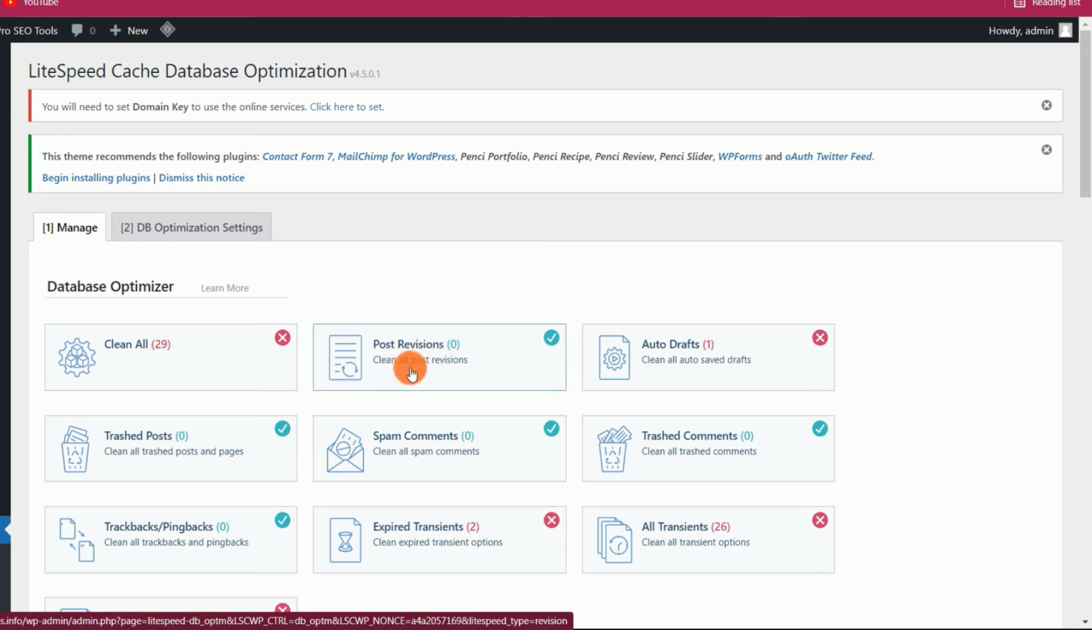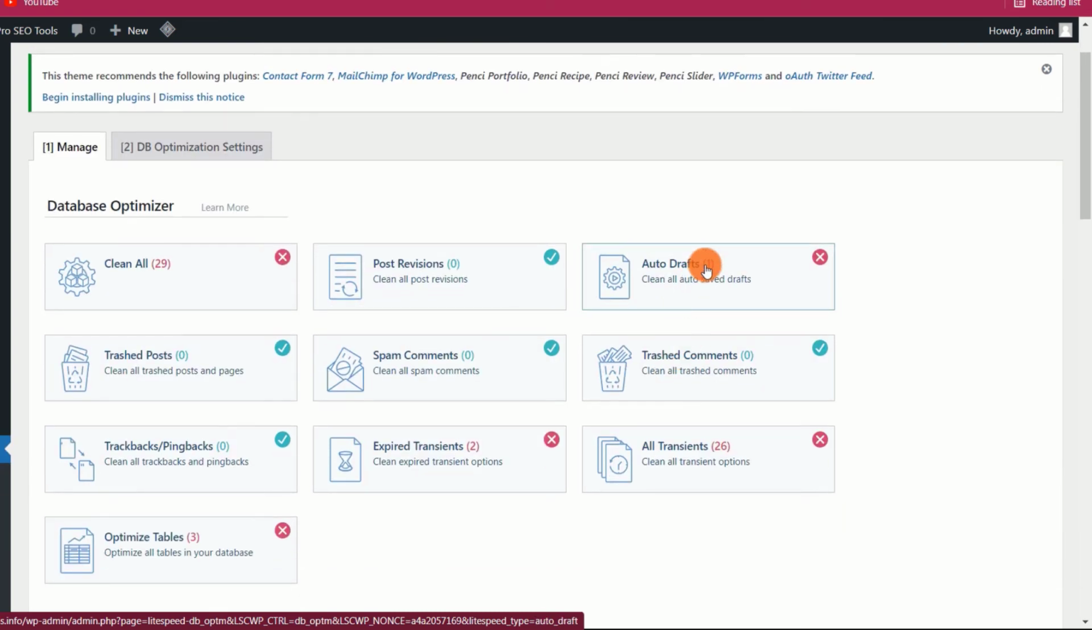Post revisions. It's perfectly normal to make post modifications when writing a post. After publishing the content, you can choose to erase those revisions. Auto drafts. When you change a post, WordPress automatically saves it. WordPress saves these drafts to the database. Once the posts are published, you can delete the drafts.